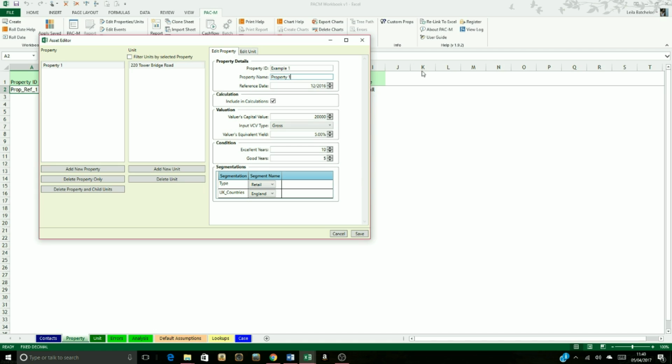And then you can change the reference date, so the start date of your analysis or the valuation date held for the property. And the value as capital value can be changed down here. Let's change this now. 50,000. The segments detailing what type of property it is can be changed down here at the bottom in segmentations. You can also change the condition and other valuation options.